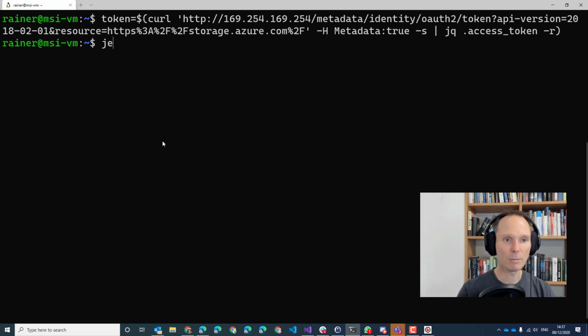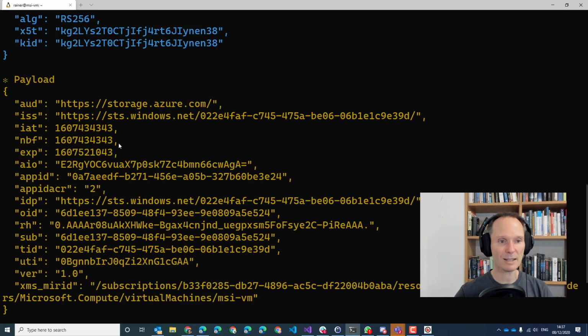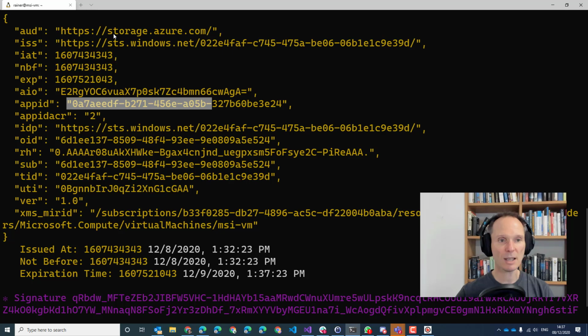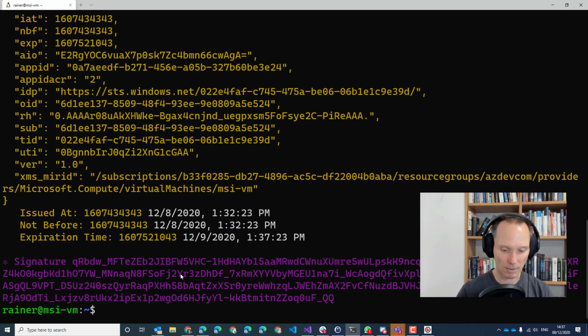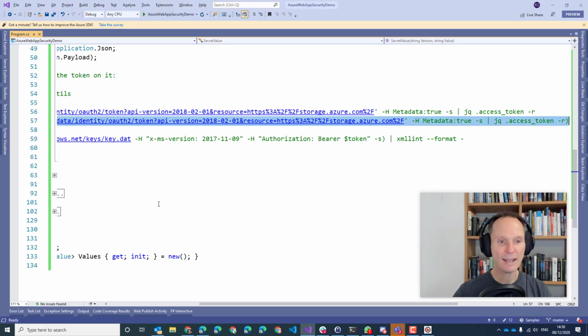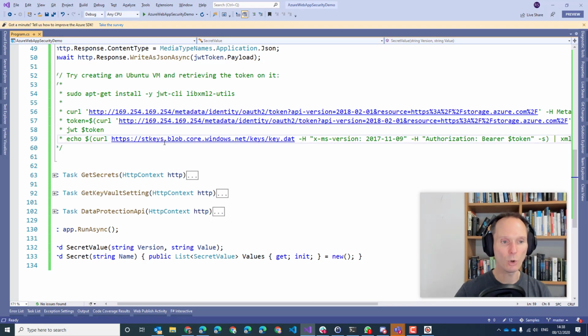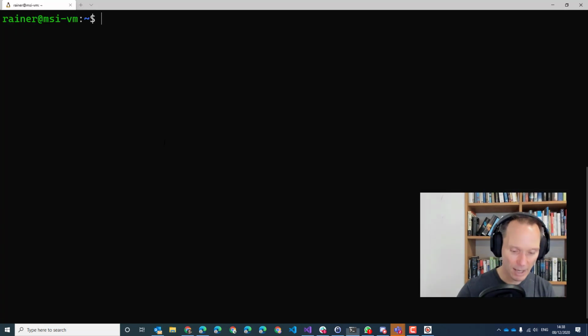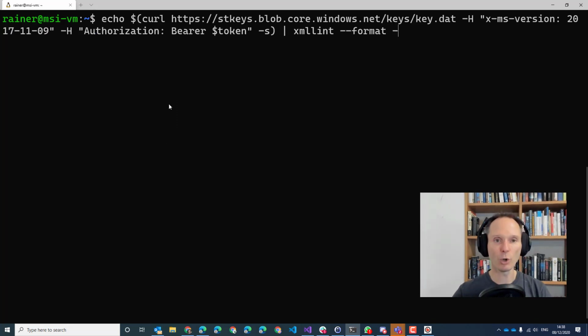So let's store this token in the variable token. I can make it visible by saying JWT.token, and it will show me, yes, that's the token you have seen before. Again, you see the app ID, and you see that it is for storage, and you see that it was given out by Azure Active Directory. And once I got that, I can go to storage. Let me copy that one.